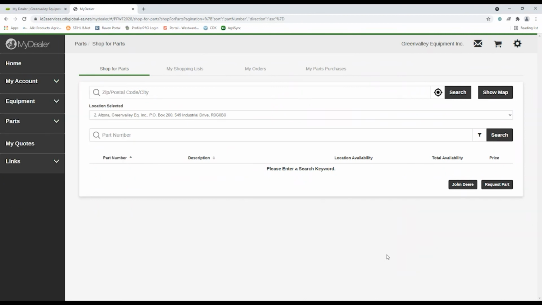So this has been a brief overview of everything you can do on the MyGVE MyDealer page. If you've got any further questions or need assistance checking to see if you have an account or need help setting up a new account, please contact your local Green Valley Parts Department, and they'll be very happy to help you out.